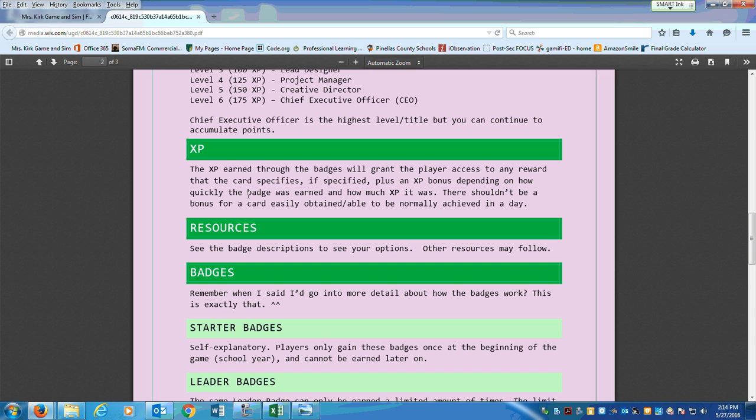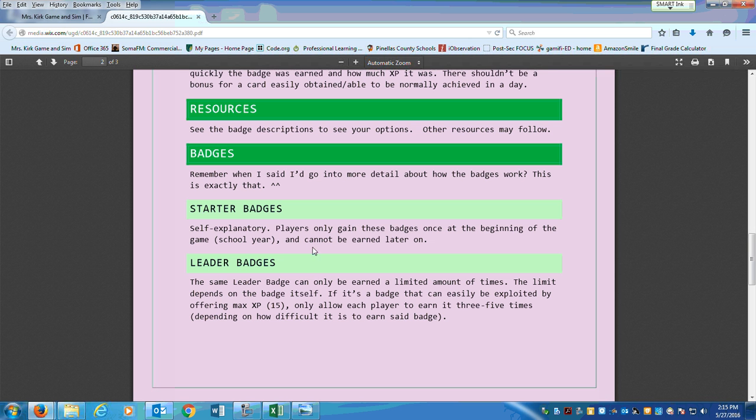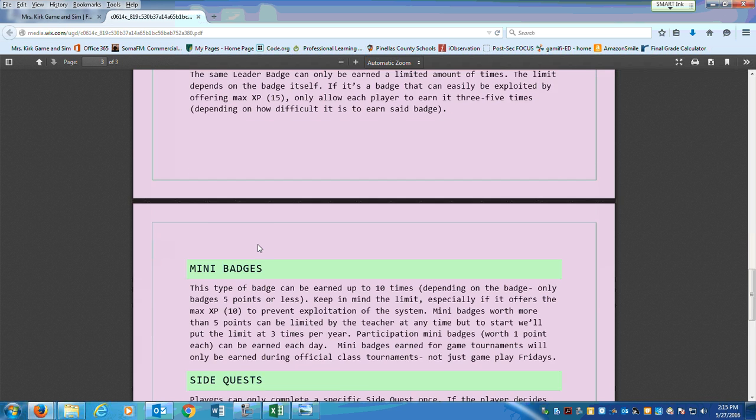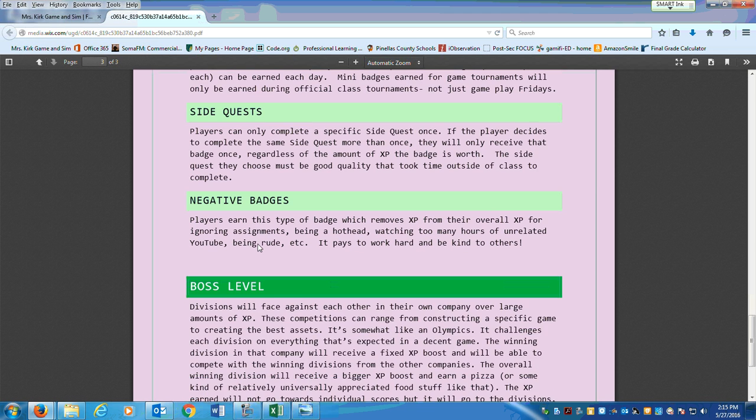You earn XP through badges that are all based on different things, okay? There is a badge section on this sheet, which I will let you read through on your own. Starter badges are self-explanatory. They are what you're handed when you first walk in the class. Everything else you earn throughout the class.